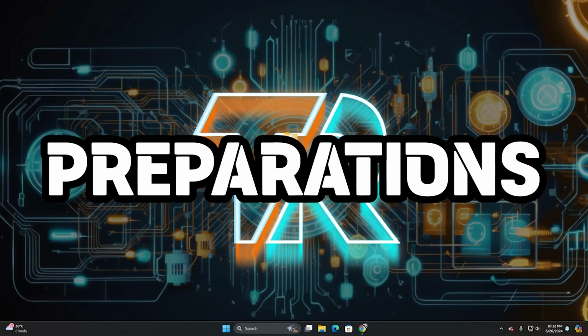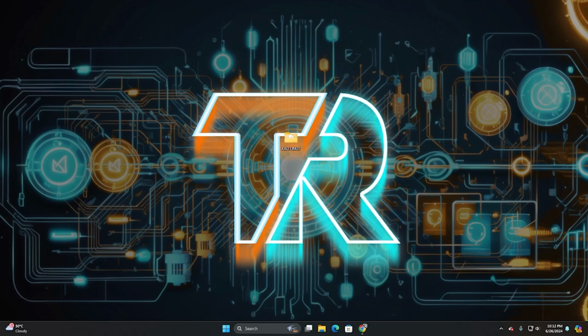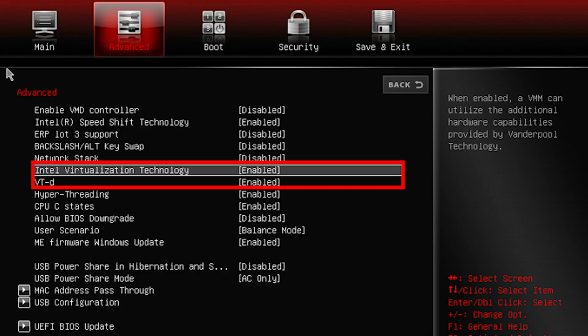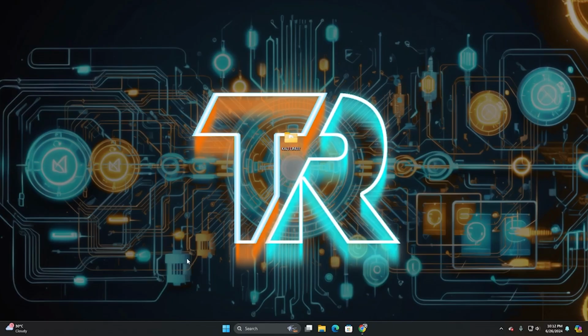First, we have to make sure some preparations are done. So make sure your virtualization is enabled. Virtualization allows your system to run virtual machines quite smoothly without stuttering or struggling too much.